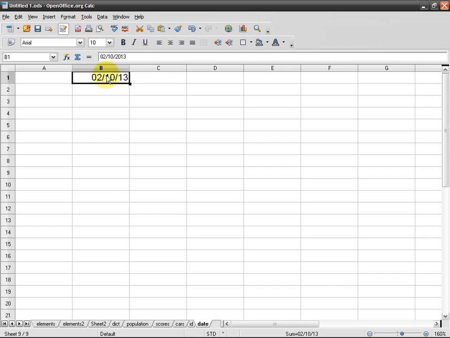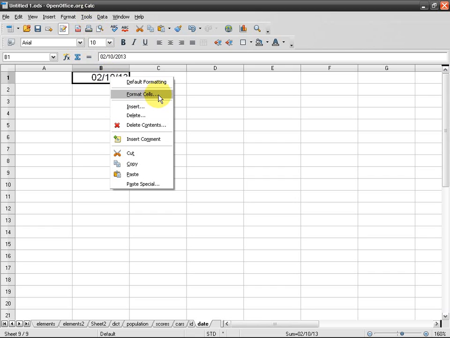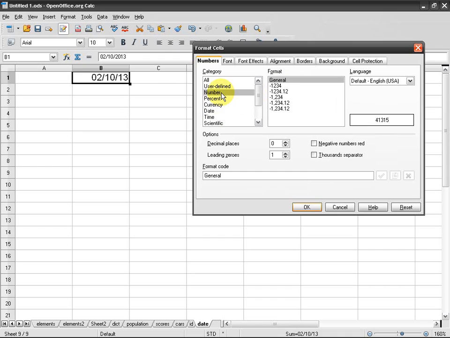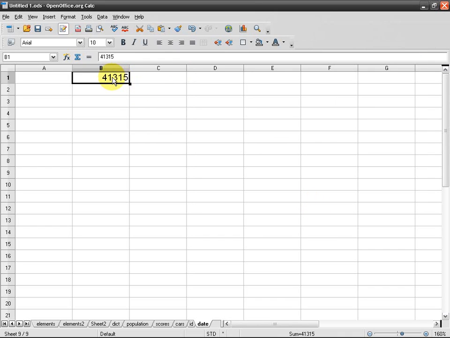So, format cells, it's taken as a date. So if I say it's a number, this is 41,000, etc. So date strings are actually numbers. That means that it's been 41,000 days and 315 days since a reference point.